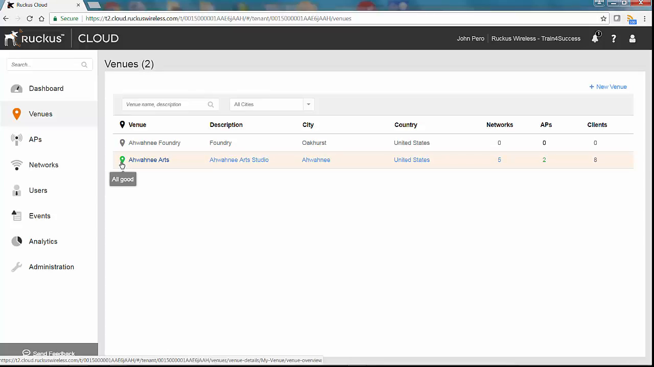This one is all good, it's active, it's been running. If I click over this, it says that it's in the setup phase because we haven't added any access points to it. So notice here that it says 0 networks and 0 APs and 0 clients.